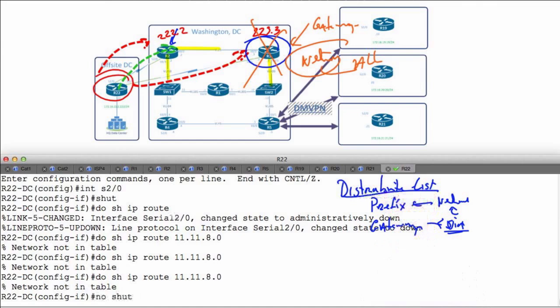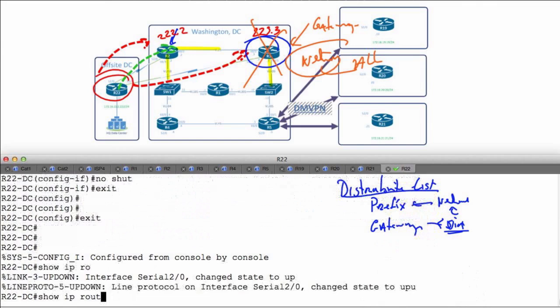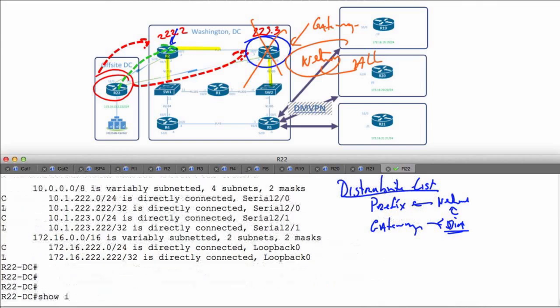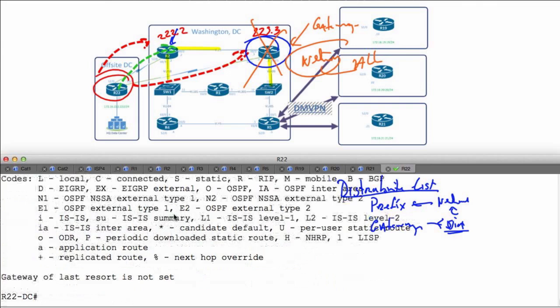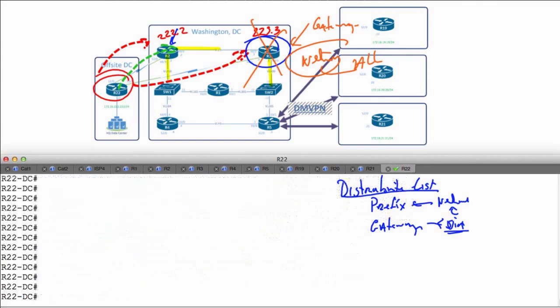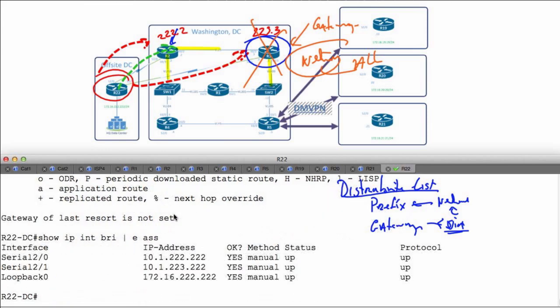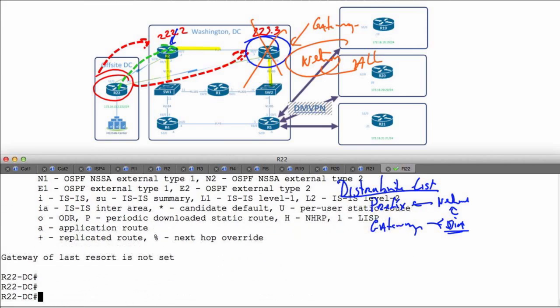So before I forget, I want to do a no shut. Show IP route, RIP. Let's just wait for it. We should start learning prefixes here shortly. Show IP route, RIP. Nothing yet. Show IP interface brief, exclude assigned addresses, up, show IP route RIP. Still nothing.